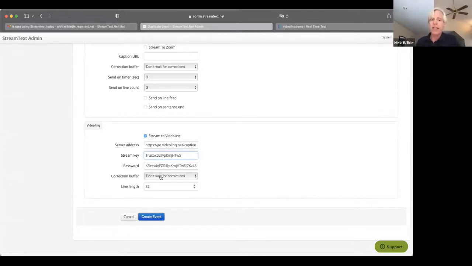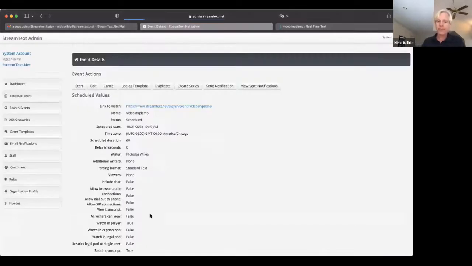I'm going to leave these settings just the same. Typically, you're not going to have to adjust these settings, but you do have control over the line length and also some of the buffering. The buffering is in there because once it's sent to Videolinq, you want to make sure all your translations have completed. So that allows you, if you need to add a couple seconds for capitalization macros or things to fire up, that's really what that's for. And that's it. I'm just going to go ahead and create the event.